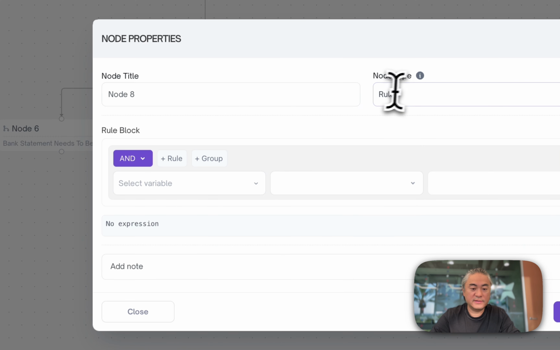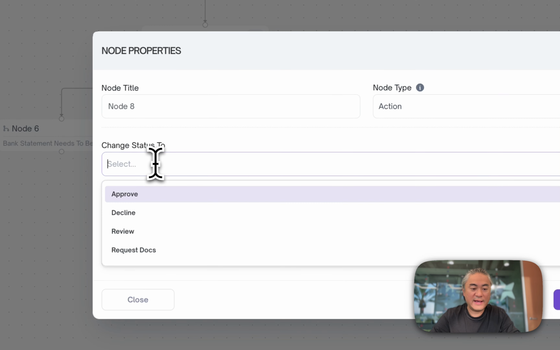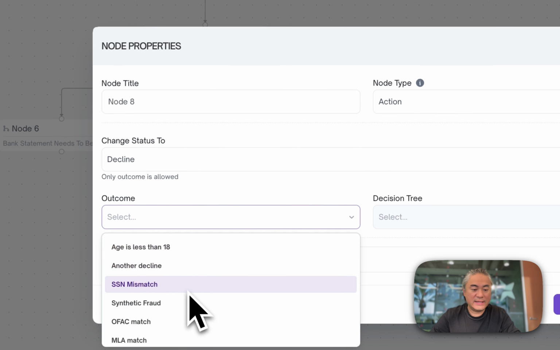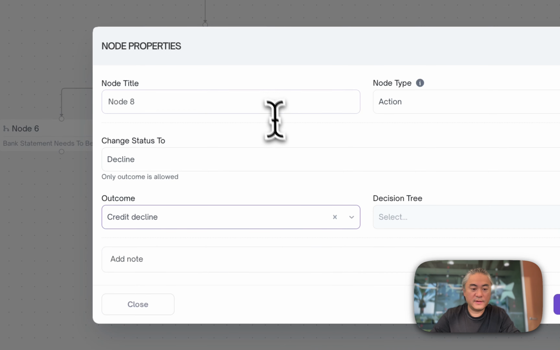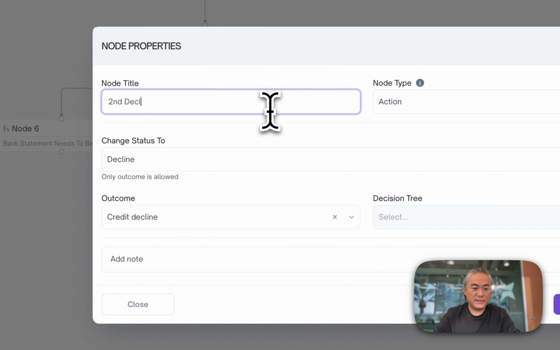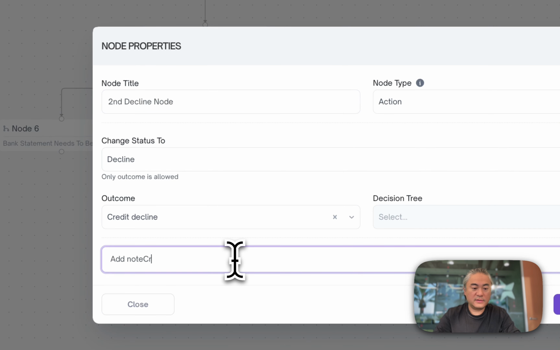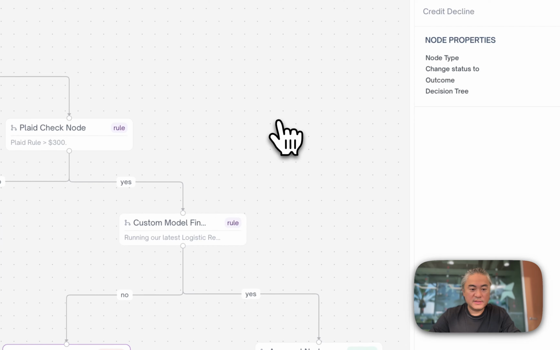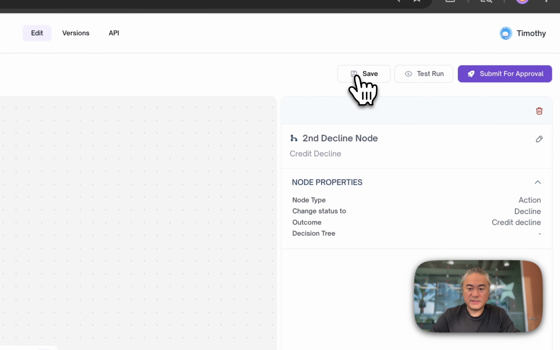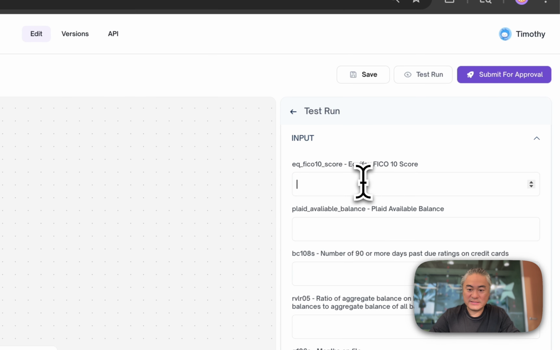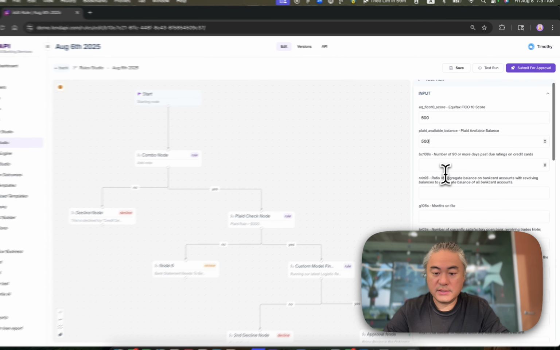That's done. And then on the decline side, we'll make it an action node. We'll say decline, and we're going to use the same credit decline. All right, second decline node, credit decline. All right, so all that is complete. Update. So we're going to save this, maybe run a test. 500, available balance 500. Oh, look at this.